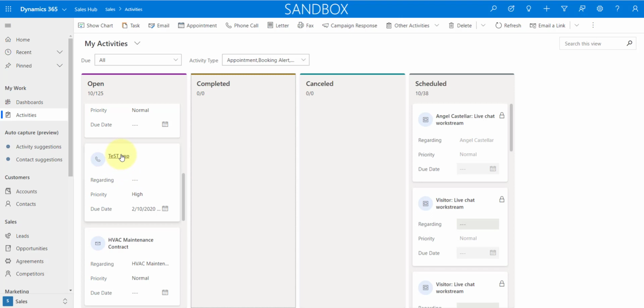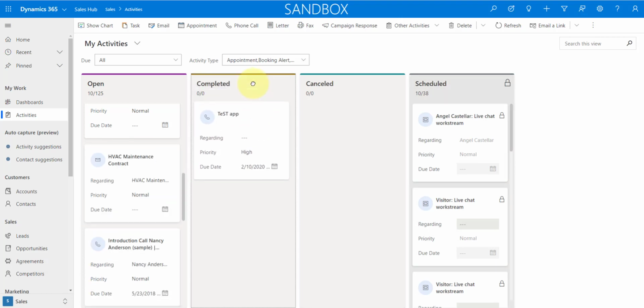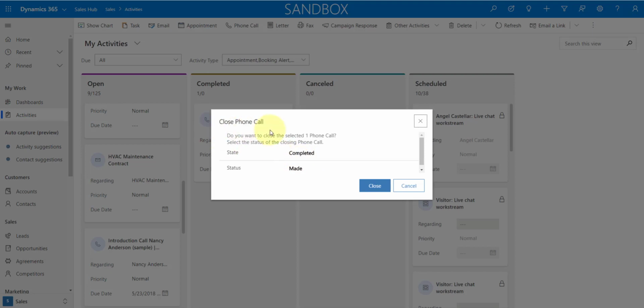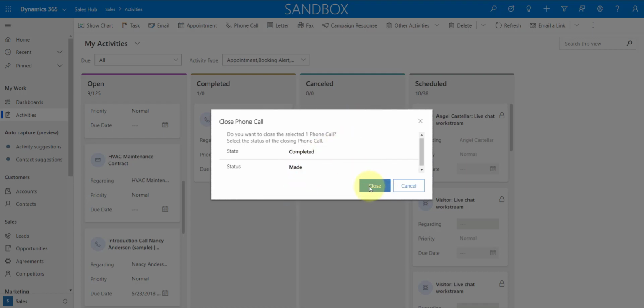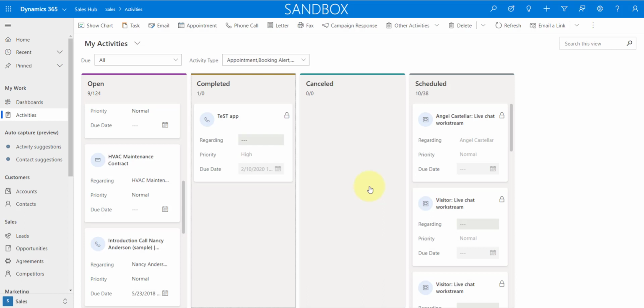And if I want to complete that, I can just go ahead and drag that under here, this completed area. And now it's showing me this, hey, is this completed or canceled? And is that phone call made or received? And then I can just go ahead and close that directly from here. So that is a very nice feature.